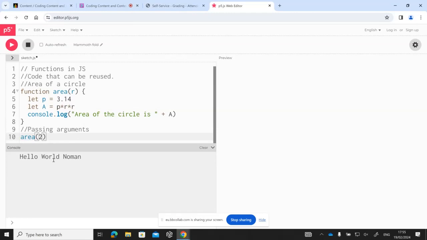This will calculate the area of radius 2 and run it. So look at that. If you run this, area of the circle is 12.56, which is pi times r times r. Does that make sense? The power of functions. We'll have to use this to do animations. Is that making sense?